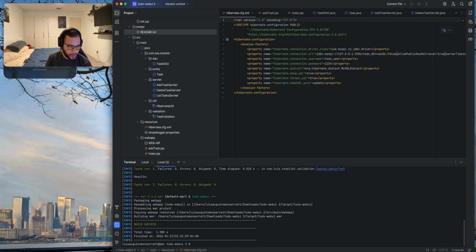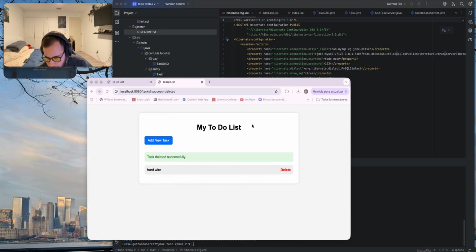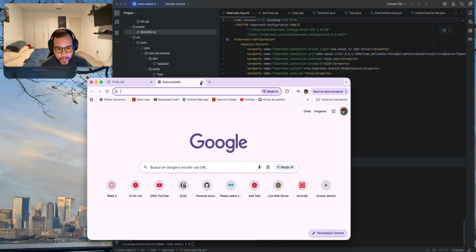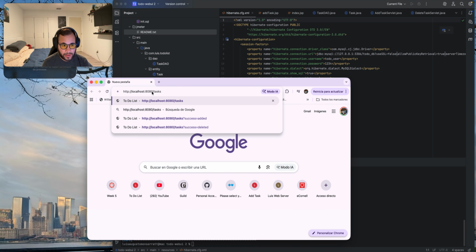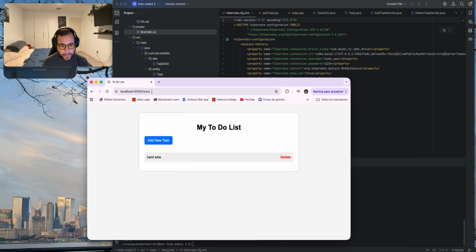So once I was able to clean the Maven, the build completed successfully, and all the unit tests passed, confirming that the application is stable. So what I like to do now is open a new browser. So these are the previous tests. Let me just clean the localhost. There we go.